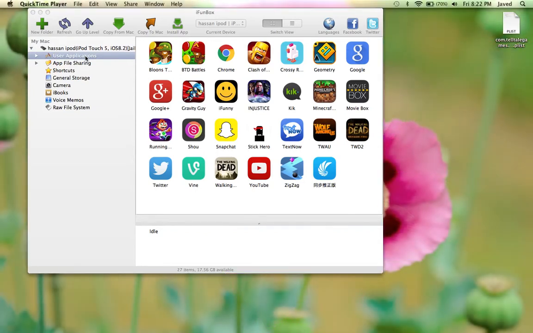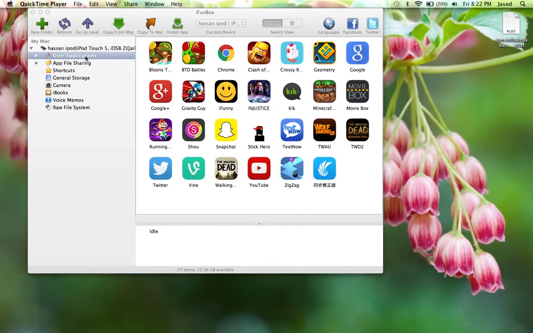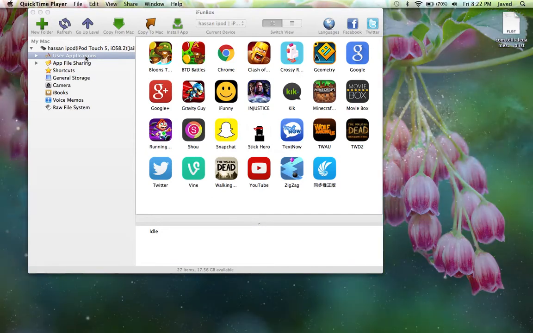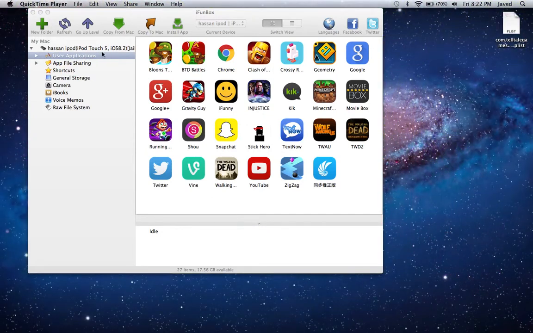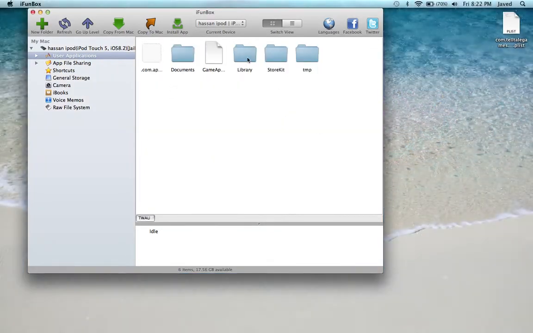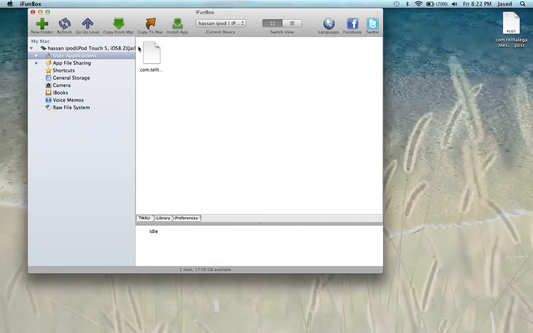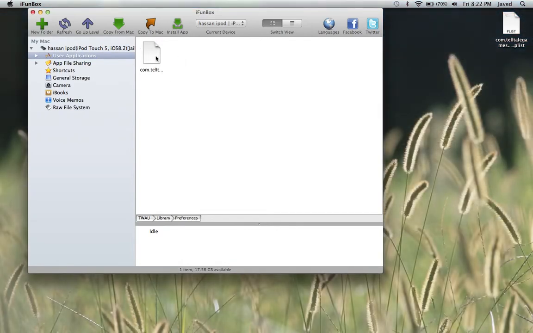So to get started, you guys will need to connect your iDevice into your computer and open up iPhone Box. Make sure your device is recognized. So you guys want to go into the Wolf Among Us by clicking user applications. Then go into the Wolf Among Us, go down to library, go into preferences, and from there you guys can already see that we already have a file.